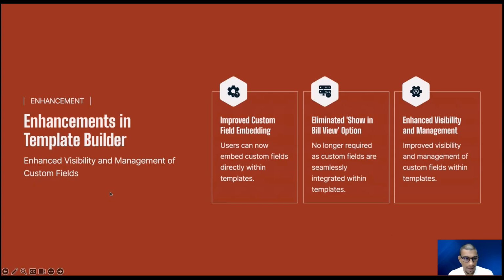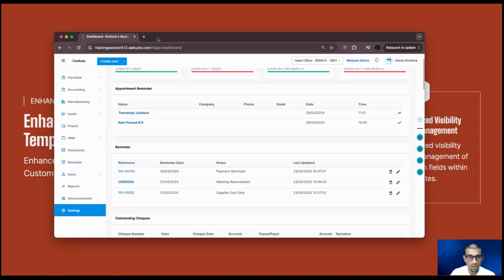Now looking into our enhancements. Okay, so enhancement in template builder. We have enhanced the visibility and management of custom fields, where we have improved the custom field embedding, eliminated the show in bill view option, as well as enhanced visibility and management. So we'll again work with this.